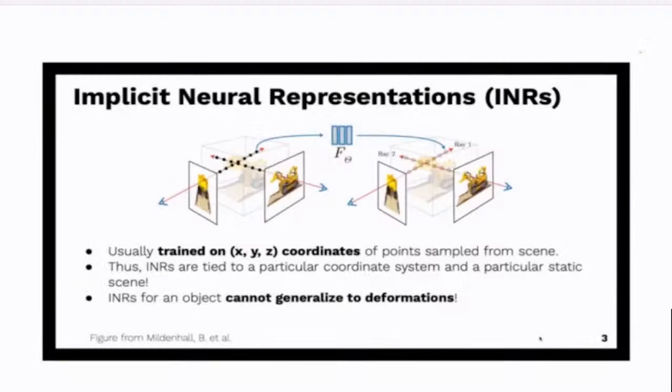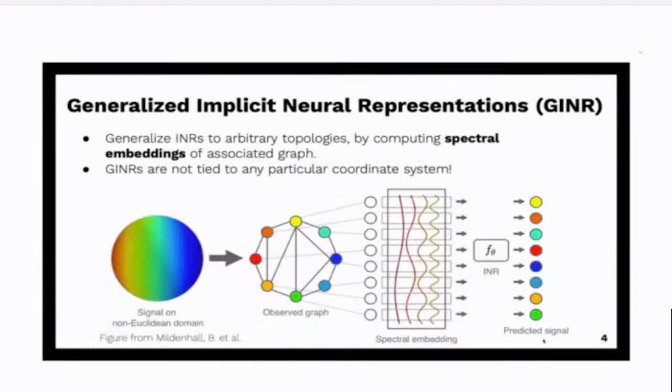The caveat is that most INRs are trained on data residing strictly in Euclidean space. So even though INRs learn functions that aren't dependent on spatial resolution, they're still tied to some Euclidean space. Modeling deformable objects means we can't be tied to this kind of space. Generalized INRs can be thought of as applying INRs in non-Euclidean domains.